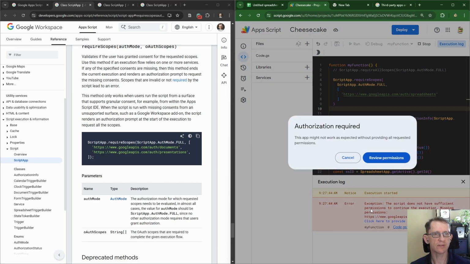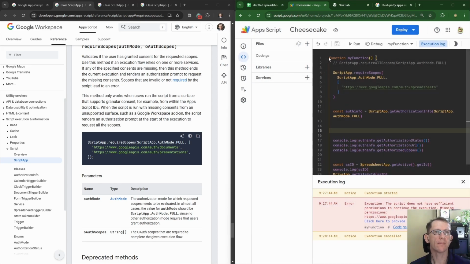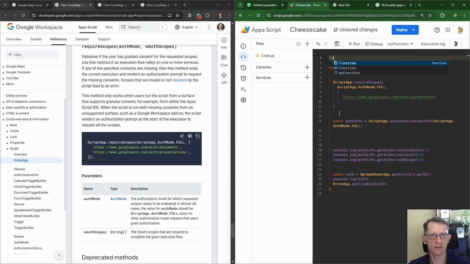Okay, so we've got an authorization required. This app might not work as expected without providing all requested permissions. Exception, script does not have sufficient permissions to continue. So it throws an error as well. Inside the script, I wonder. Let's do on open.